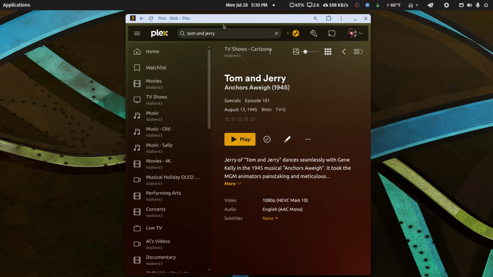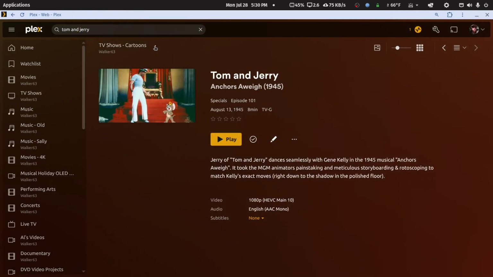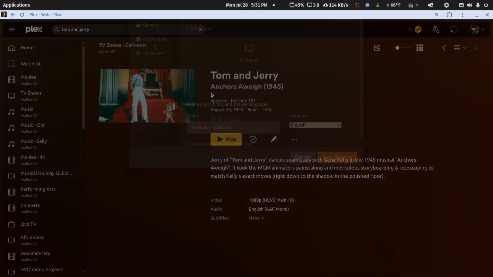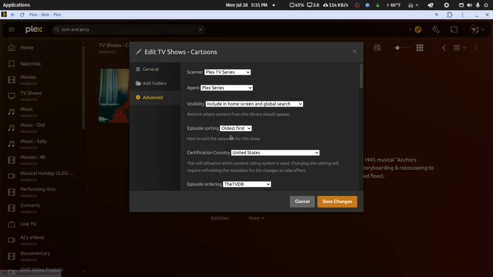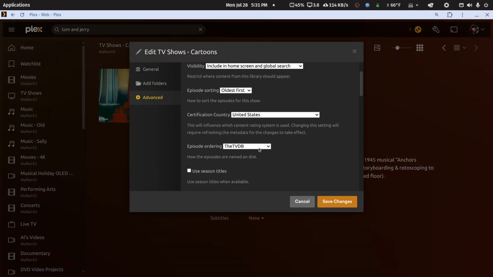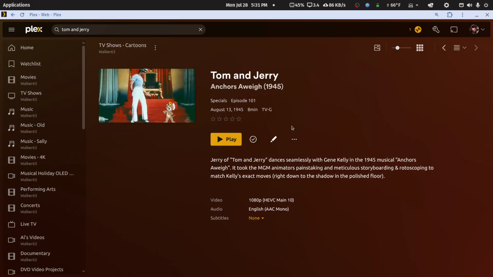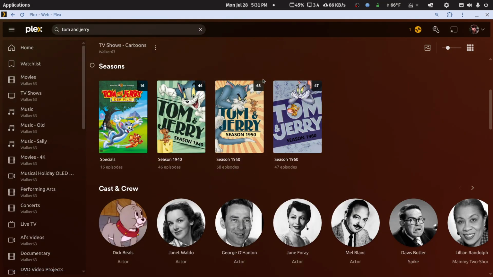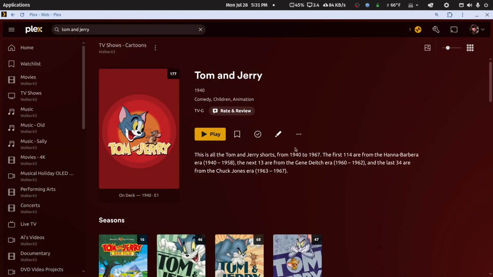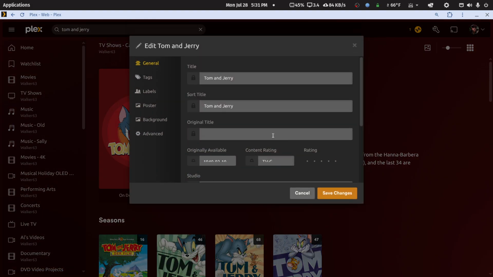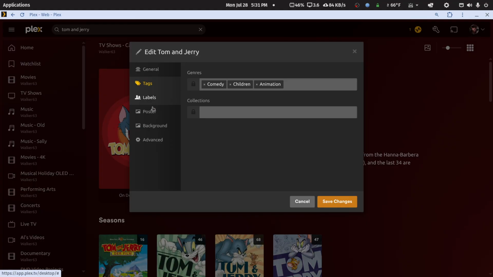TVDB is the best database to name from. And again, I always stress this. You've got to change the episode ordering globally if you're naming only from TVDB. Change it away from The Movie Database to TVDB. Or if you've got a whole library set up named from TMDB and you want to just do one show named from TVDB, you can edit and do it at the show level too.